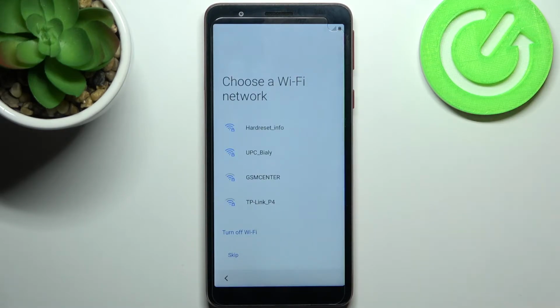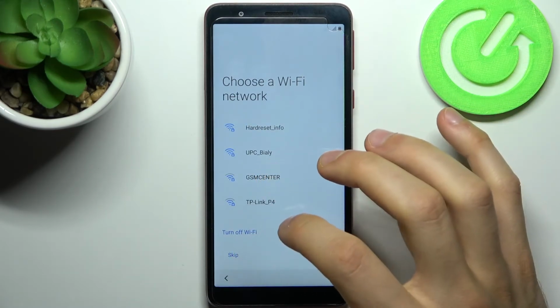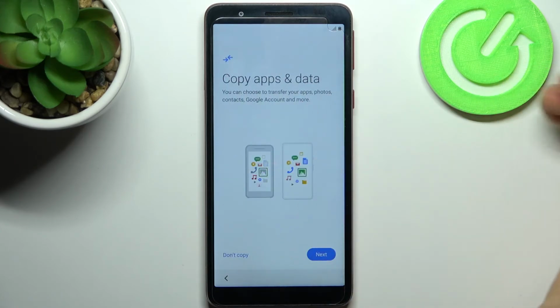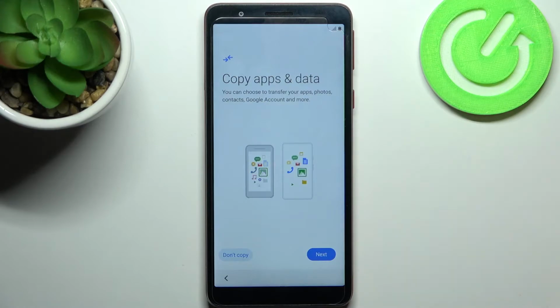Then you can connect to the Wi-Fi, but if you don't have any open Wi-Fi network around, you can just skip this step for now and connect to the Wi-Fi later. And you can copy your apps and data from your previous device. If you want to do this, tap next. If you don't care about it, just tap don't copy and proceed.